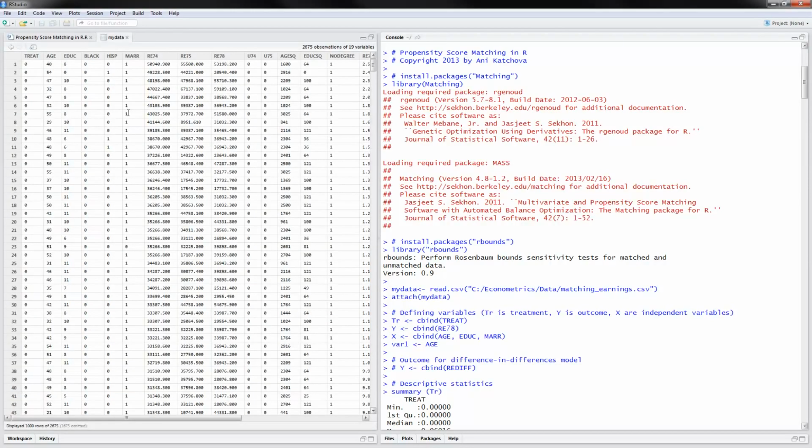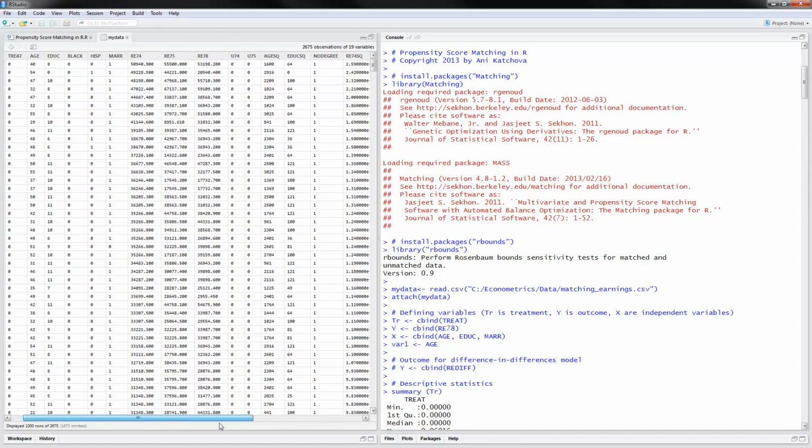So if we look at the data, this would be the treatment variable, which is a 0, 1, whether or not the person participated in a treatment program. Age, education, and whether or not a person is married are the independent variables on which we will match. And then real earnings for 78, this is the outcome variable. So based on whether or not people receive treatment, we want to know, has this treatment had any effect on their real earnings? Afterward, we would also do a difference in differences model.